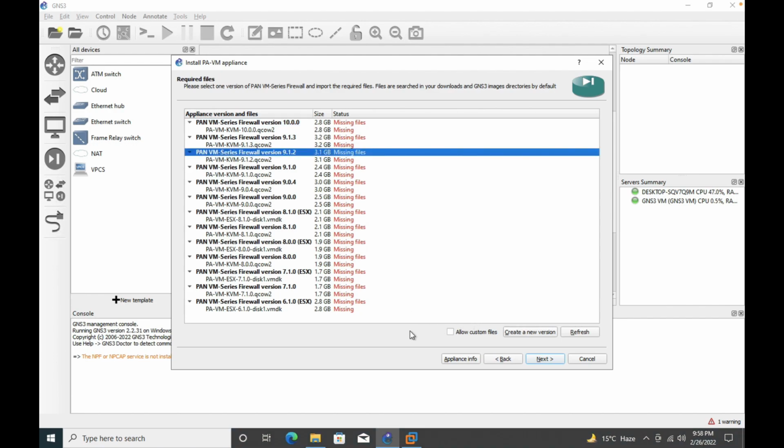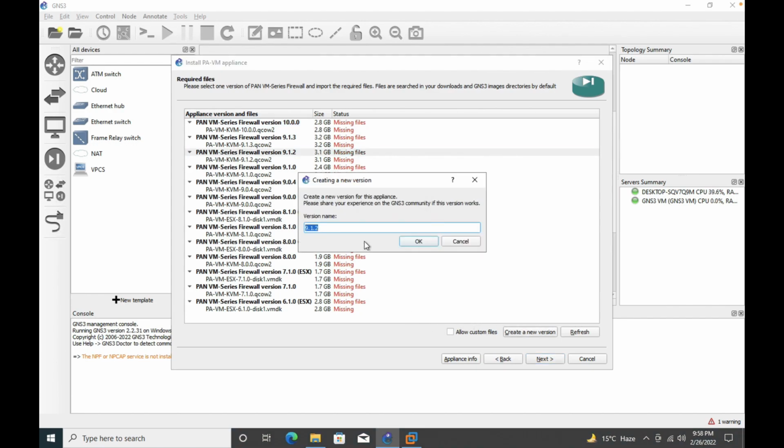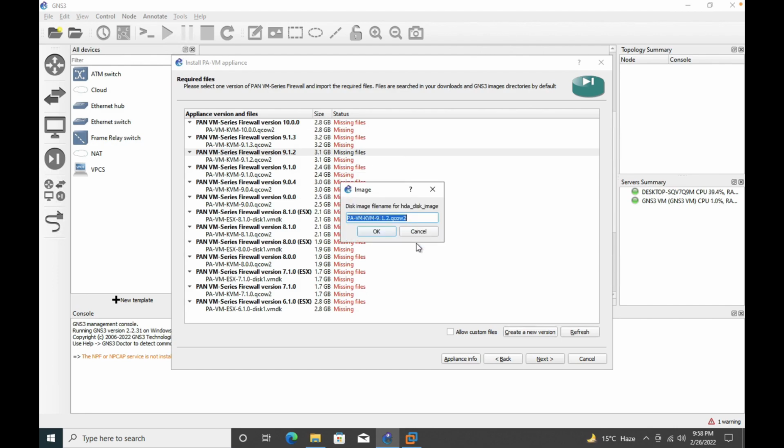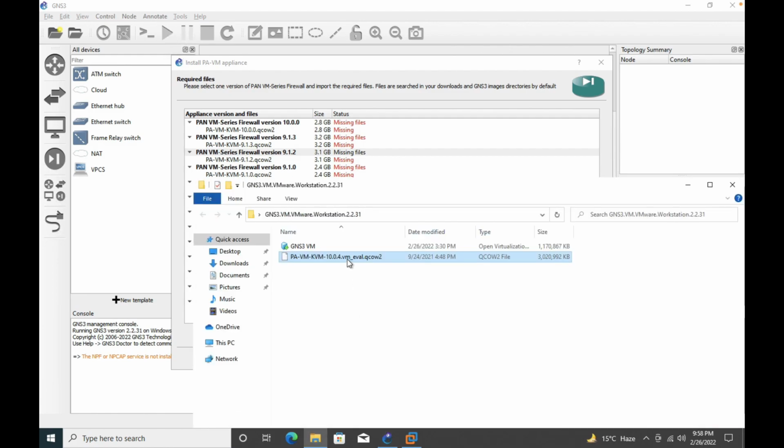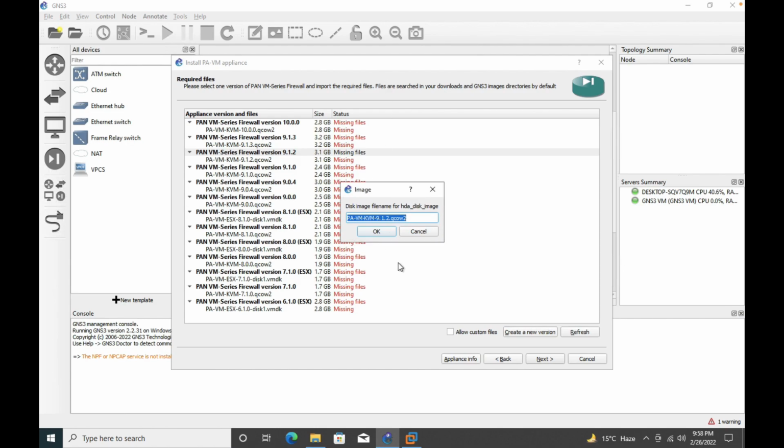On the Install PA-VM Appliance page, you can select the version of Palo Alto and can upload files, but I have a different version which is not listed here. So I will create a new version and will upload the Palo Alto QCOW2 files. Here I am using Palo Alto version 10.0.4. If you are uploading your own files or the version is not showing here, then you must select the Allow Custom Files checkbox, otherwise you may get a hash mismatch error.